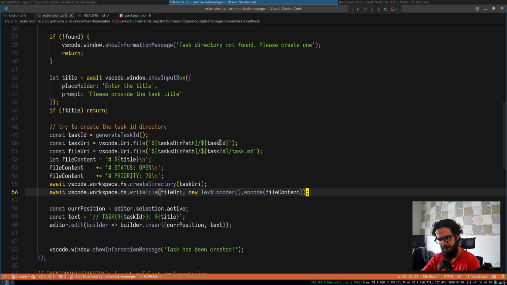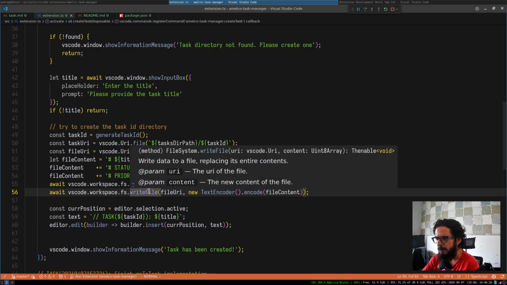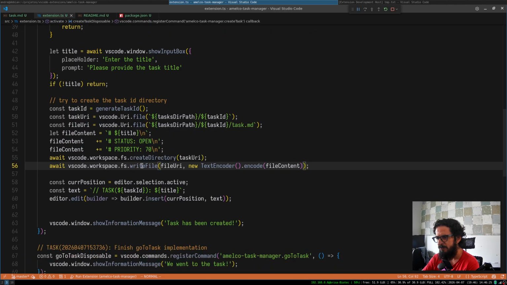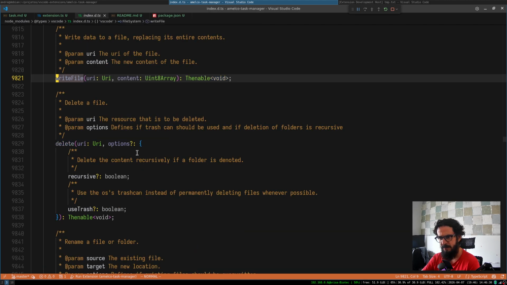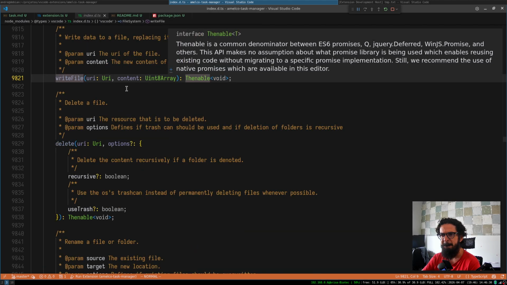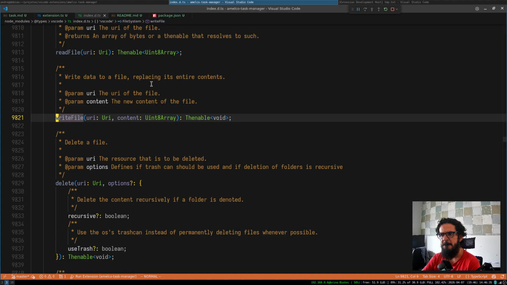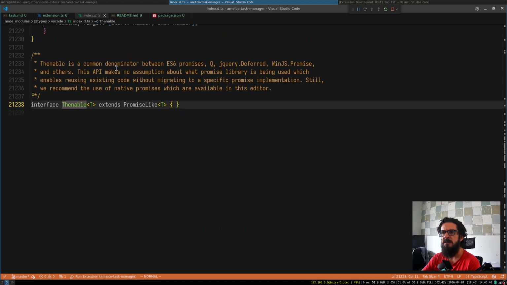I think that's it, but I think it's inside of a try catch. This thenable is what? Common denominator. Okay, the API makes no assumption about what promise libraries are being used. This enables reusing existing code without migrating to a specific promise implementation. Still recommend use of native promises. Okay.